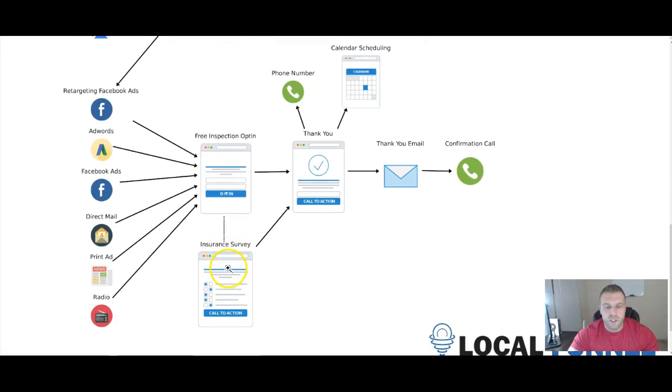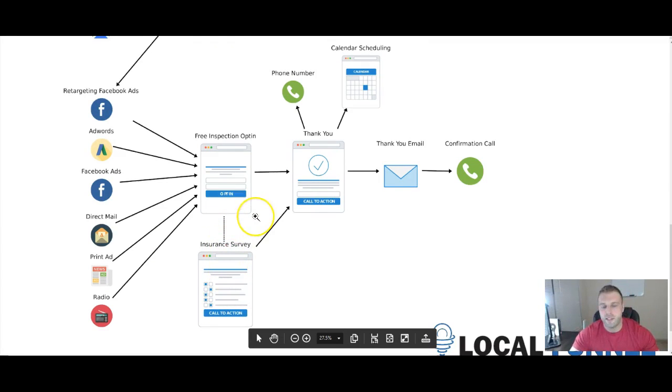And what you can also do, especially with the insurance survey, what that basically is going to be is a set of questions. It's going to say, hey, you may qualify for a free roof or something of that nature. Now, this may not apply if you don't work through insurance or you mostly do expensive cash jobs. It really depends on your business. And I'll run you through an example of this survey.